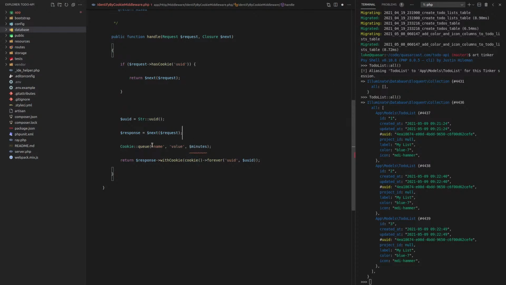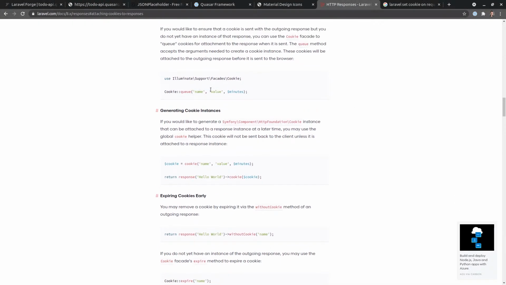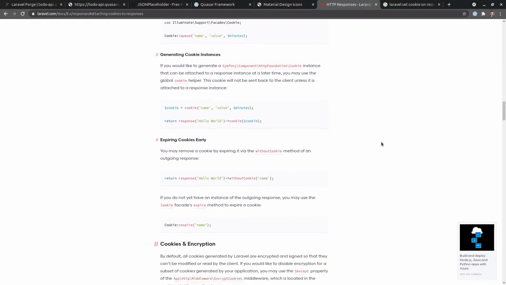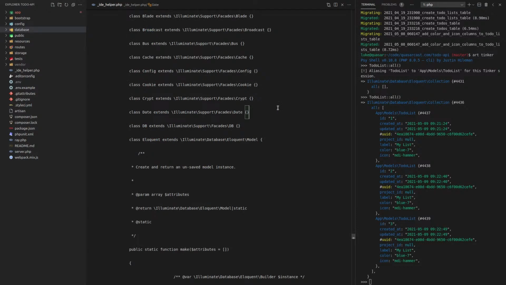So I think the way I can do this is, so how does he do it? He's got, I want to create, man, my throat is going nuts. Name, value, minutes. I want to make it a forever cookie though. And I think I can actually do that by saying cookie forever. Can I just pass that directly through? Cookie queue. Parameters. Oh, this is a facade.